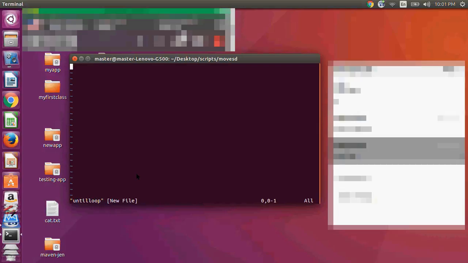Okay. So in this terminal, every time whenever we are writing something, we need to press I. So it will allow us to write particular commands.